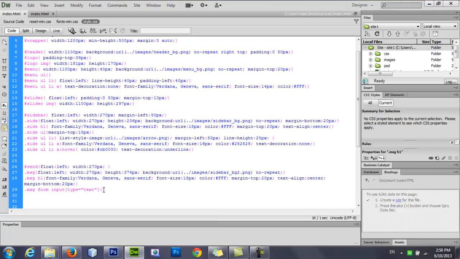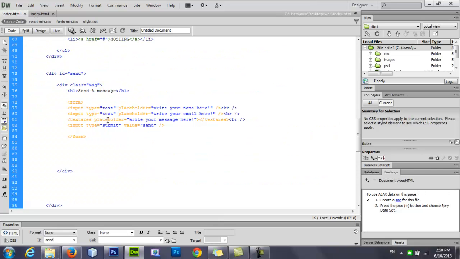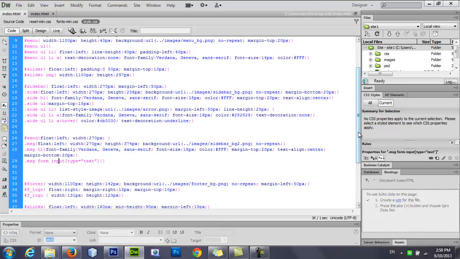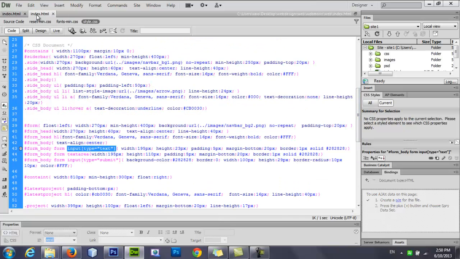Okay, now inside this, what is the message, form and import, but type is text only. I want this to take these two only, text and text. So what I'm going to do is make it exactly similar to this website, my own website. We want the width, the height, padding, margin, and the border. That's all we want.